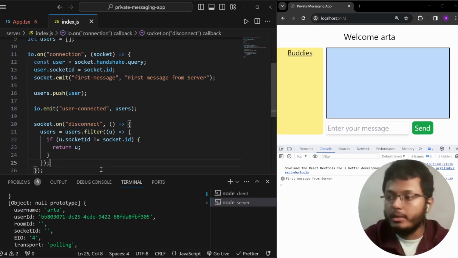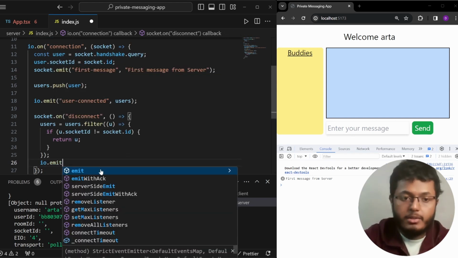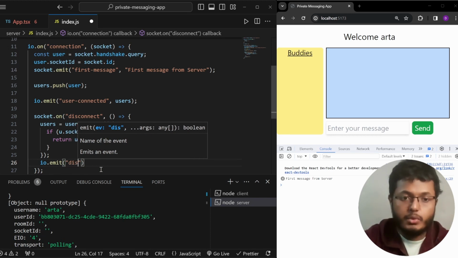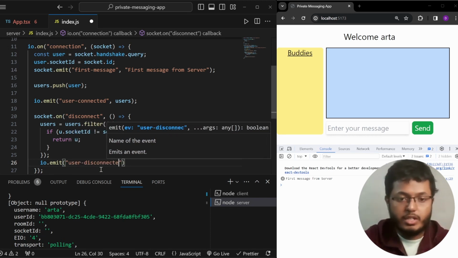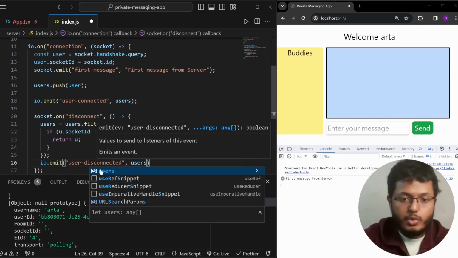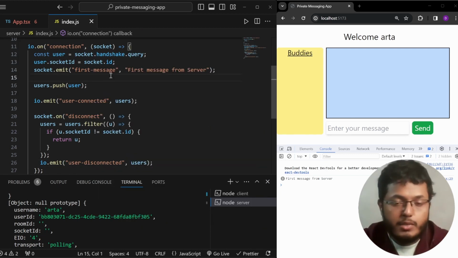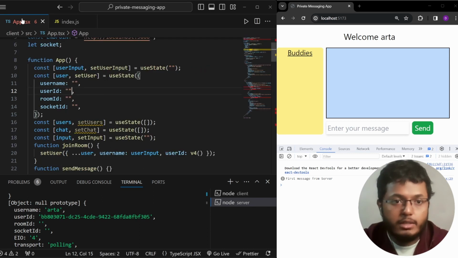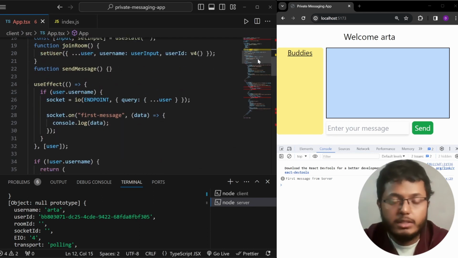send this to everybody. So again io.emit, and let's name the event as user disconnected, and let's send the users once again. So that is what we are doing, very simple stuff. And what we have to do is do the same thing inside our useEffect in the front end, so that at least we are getting what is happening.